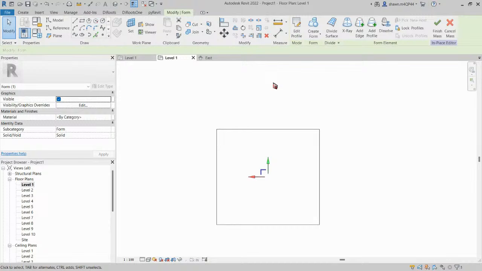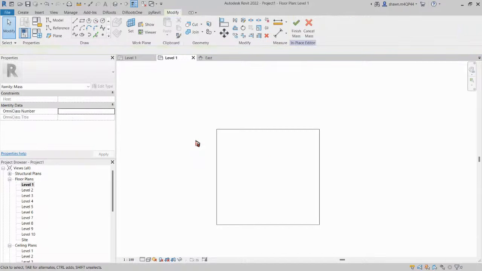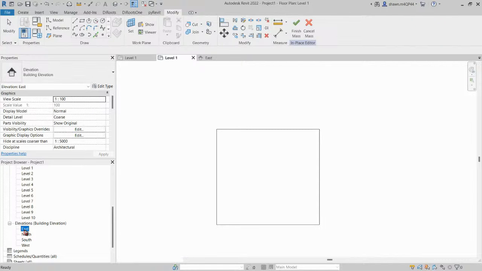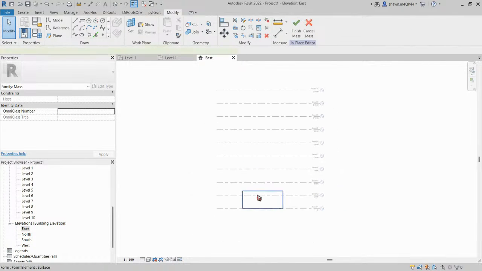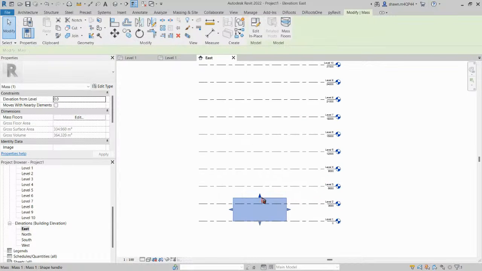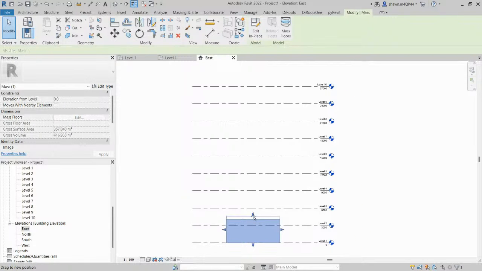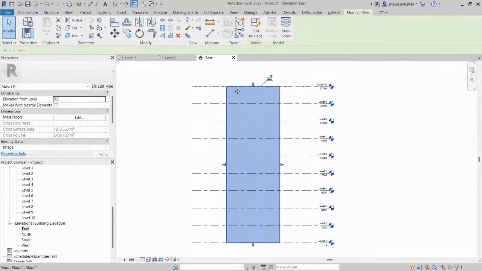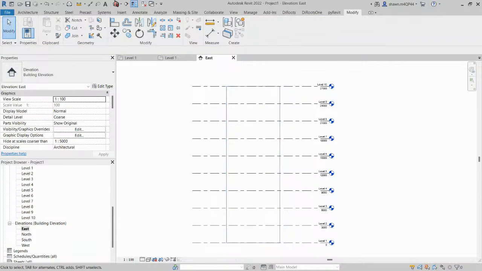So this is basically like extrusion. And I'll press escape, and let us jump to the elevation. So on the elevation view, you can just first finish mass and drag the mass by selecting the shape handles and dragging it up to level 10. Okay, then I'll press escape. Now I will go to 3D view.